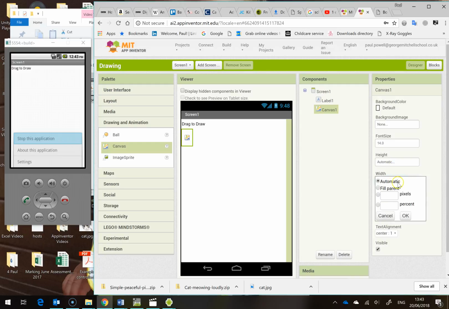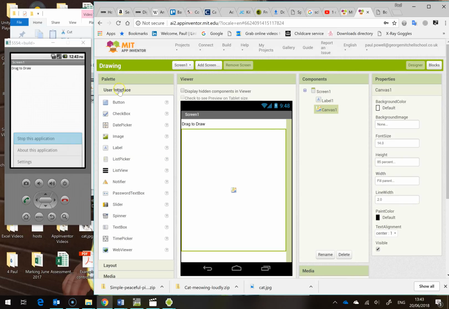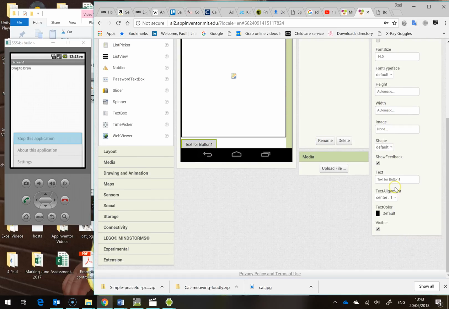Now I'm going to set the width to be all of the parent, and I'm going to set the height to be 90%. There we are. In fact, let's just take that down a bit to 85. Okay. And then underneath we're going to have a button, and the text on the button is going to be clear.